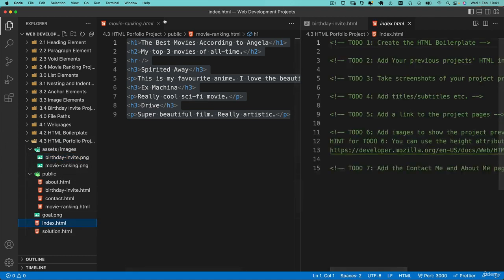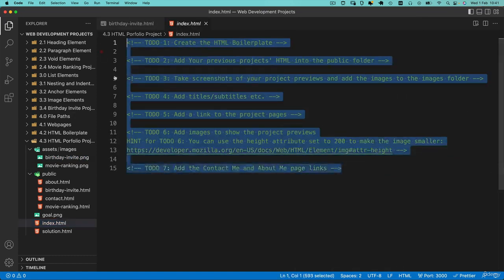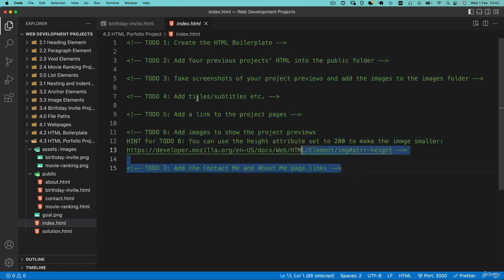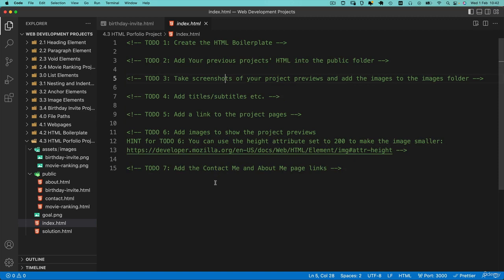But what you need to do is a 7-step process, and I've added 7 to-dos in there. Just like any real web developer working professionally, you would split your big task, creating this portfolio website, into smaller tasks, such as here are 7 to-dos.